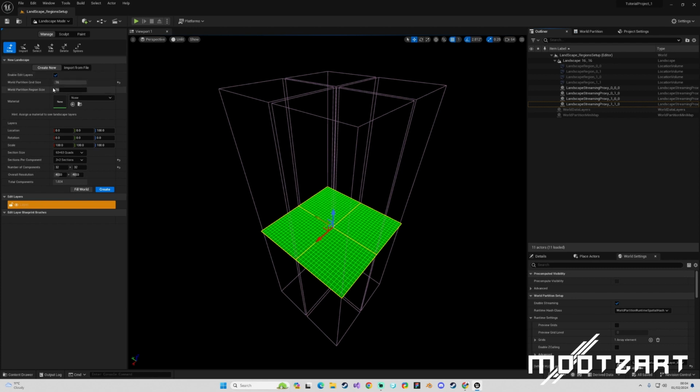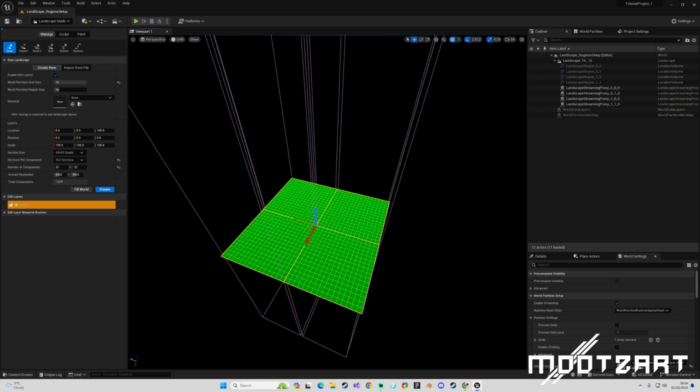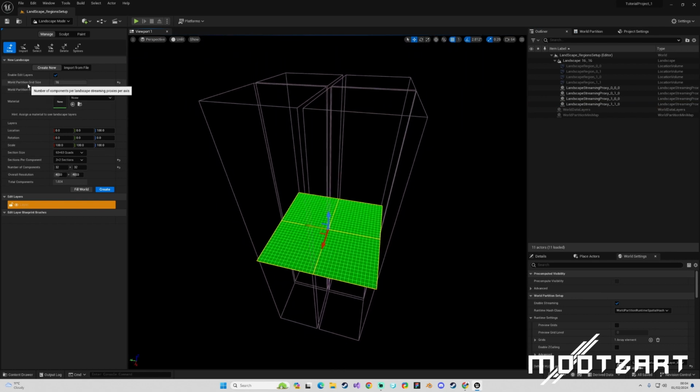So yeah, basically we're looking at the 16 setting. Now what do these settings mean? When we look at the first one, world partition grid size: number of components per landscape streaming proxy. Now, the per axis bit is just at the end of all of these settings. So I would just forget about those for now, because they try and make you think of extra things that you don't need to think of.